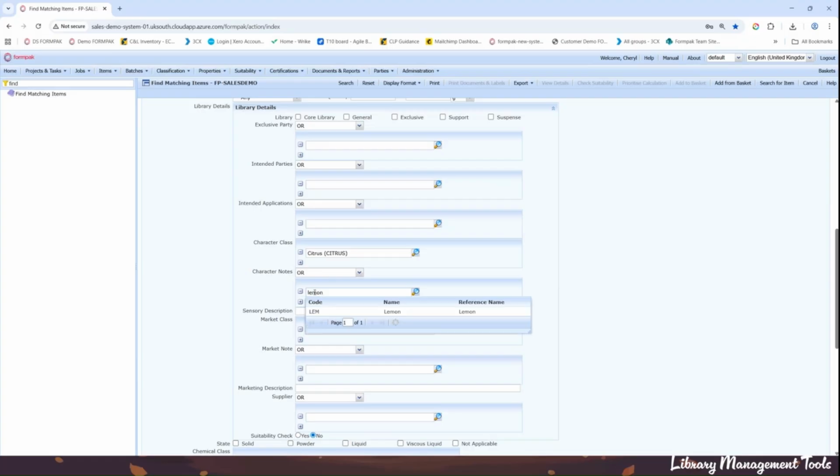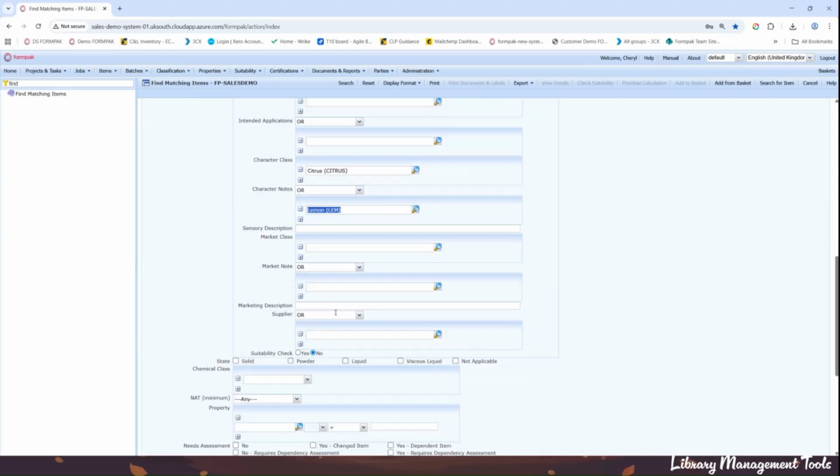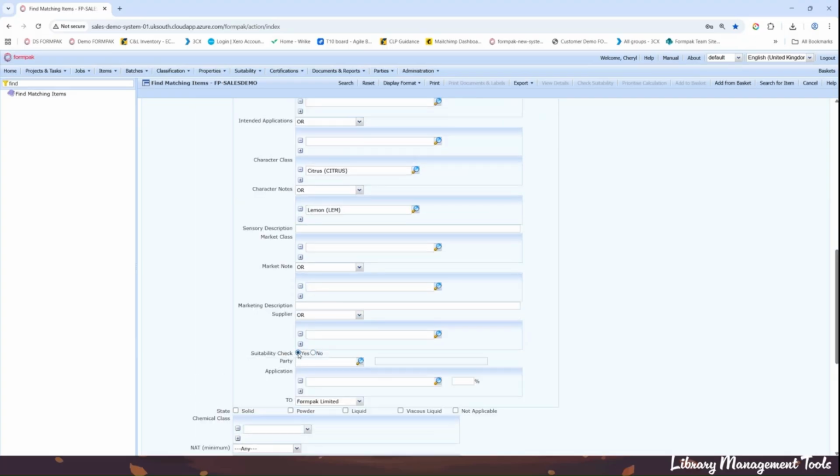And then we want to make sure that this is suitable for our particular customer. So if we just scroll down a bit and see where it says suitability check, we just want to change that to yes. And then we want to put our customer in here. So we just say big customer USA. Okay, so if we just click search.